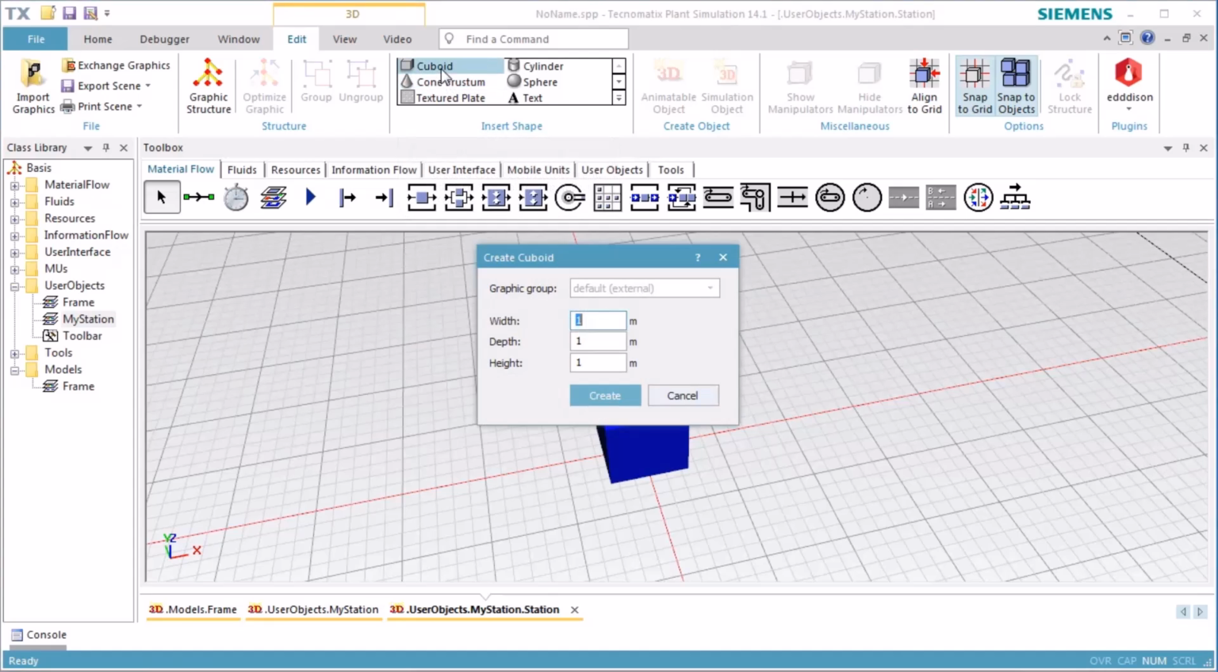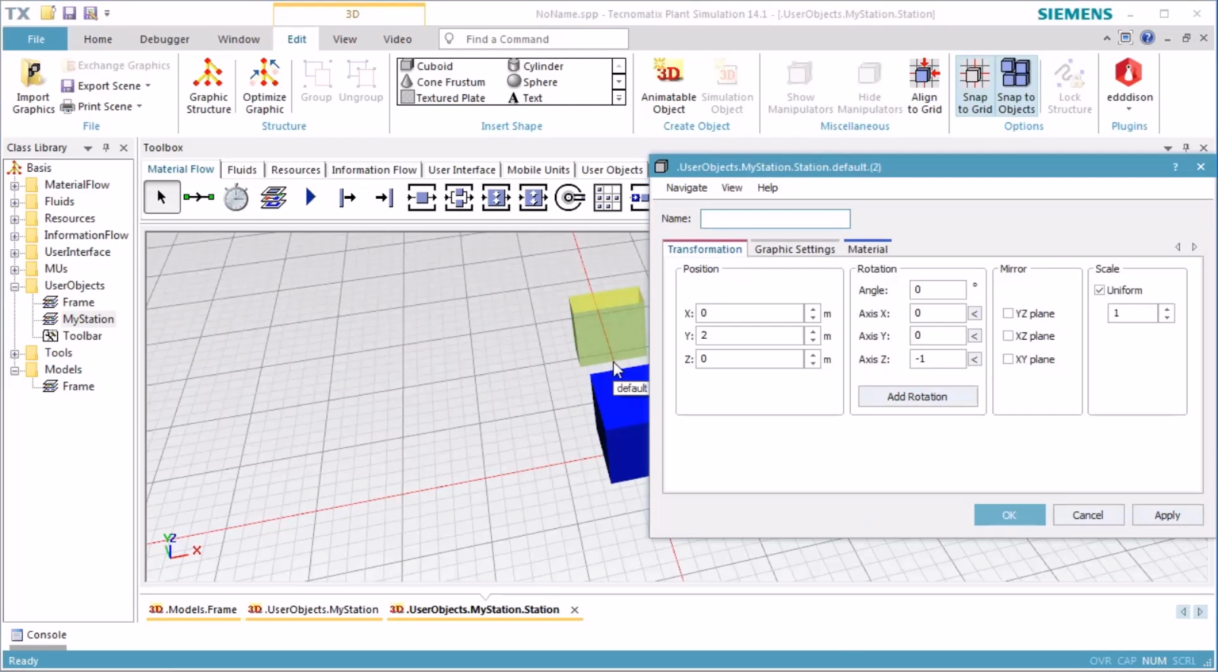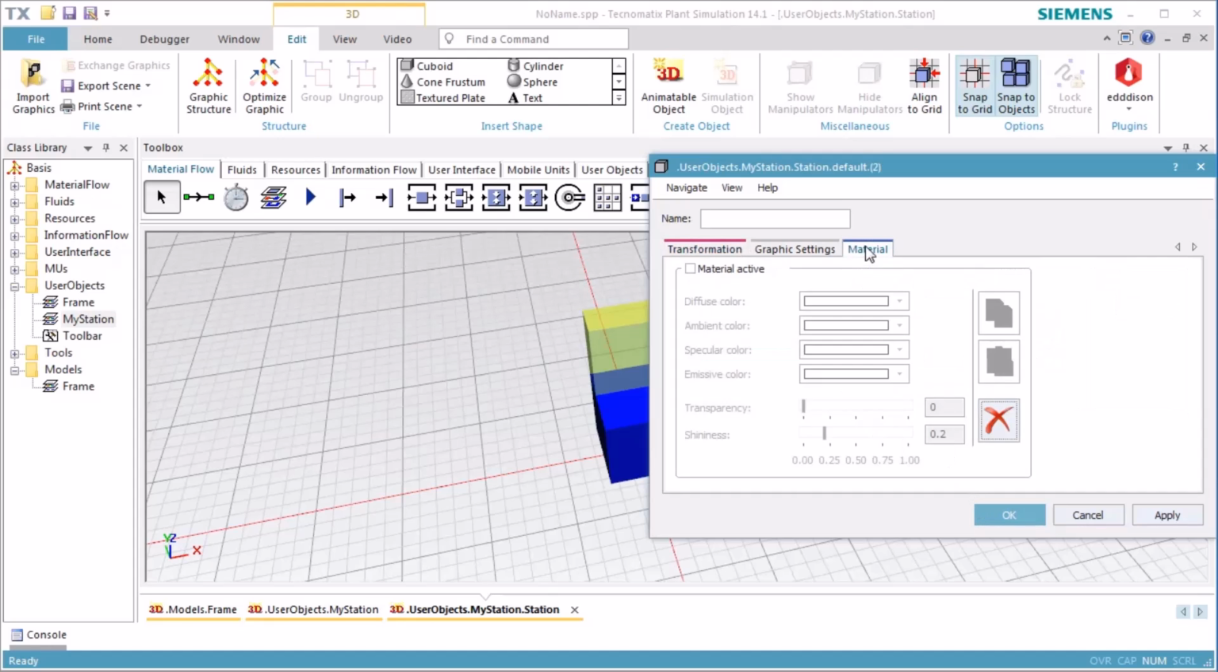Again, we click Cuboid in the group Insert Shape to insert a second cube. We enter 0.4 meters as the depth of the cuboid and click Create. We position the cuboid next to the first cuboid. Press Ctrl plus 3 to open the Properties dialog. Set the X position to 0, the Y position to 0.3 meters, and the Z position to 1 meter. Now the second cuboid is located directly on top of the first cuboid.